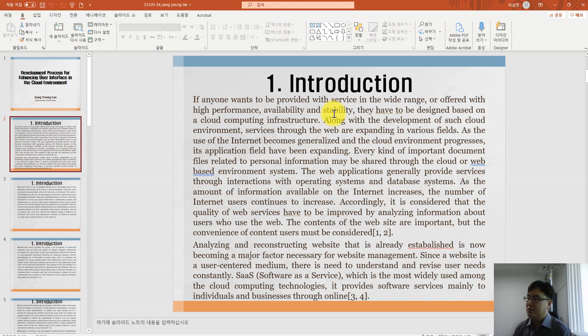Even any kind of important document file related to personal information may be shared through the cloud or web-based environment system. The web application generally provides service through interaction with the operating system and database system.